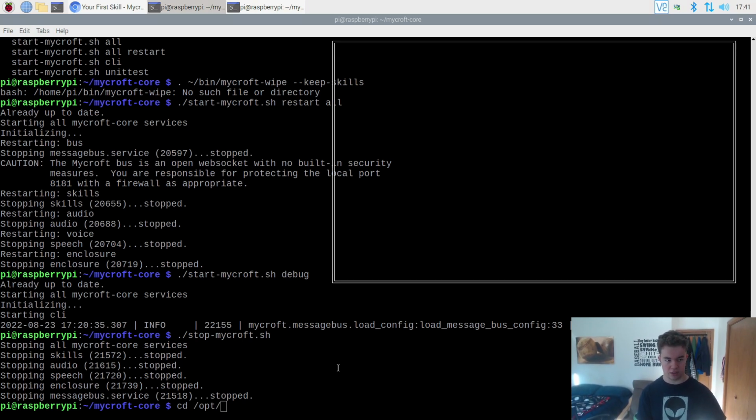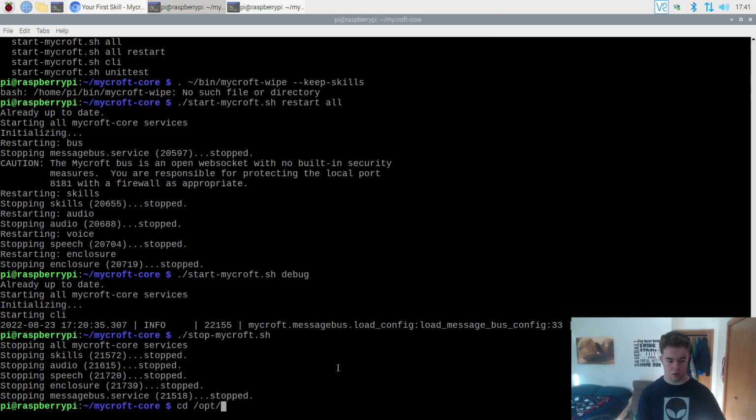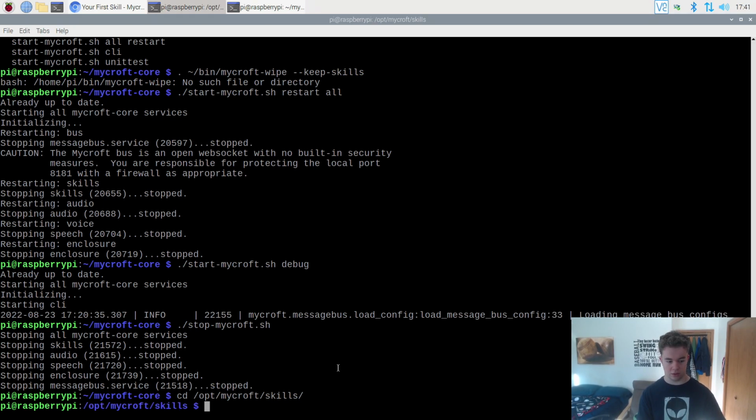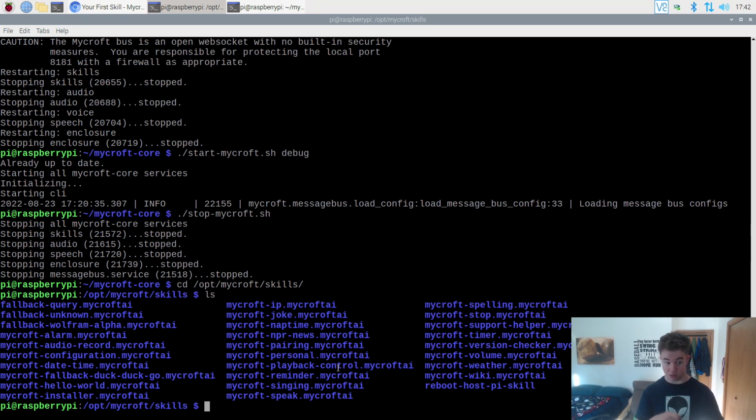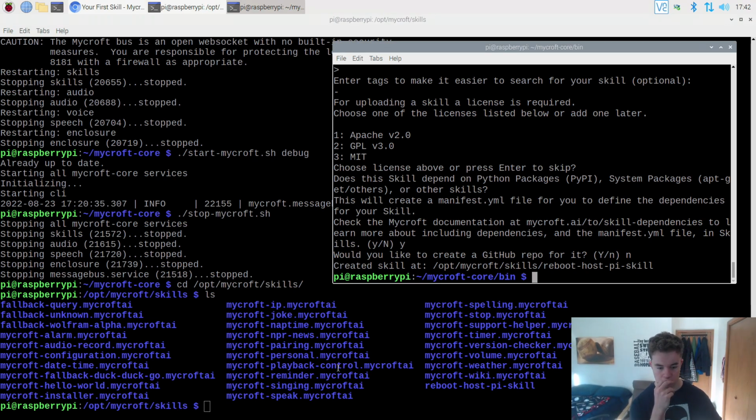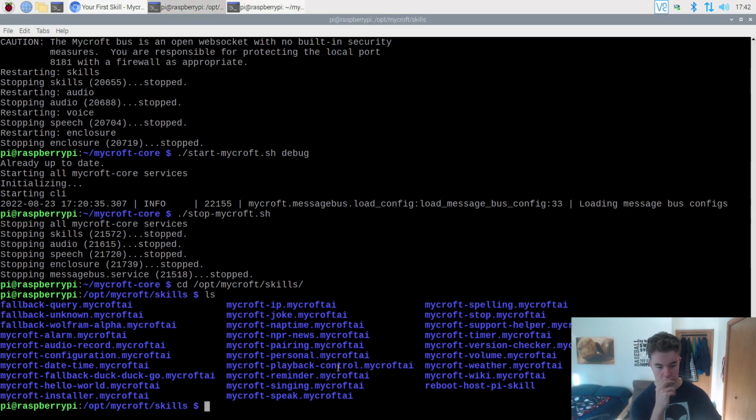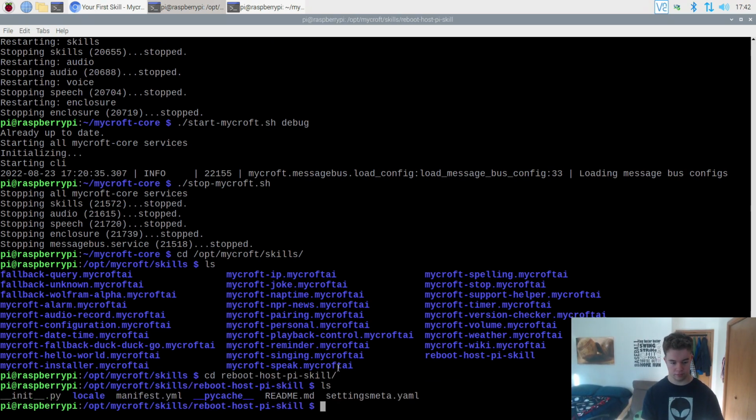So opt. Wait, what? So opt Minecraft skills. Maybe it really is referencing that particular path. I hope it is. Reboot host Pi skill. So that's a directory, it looks like. So the init.py.